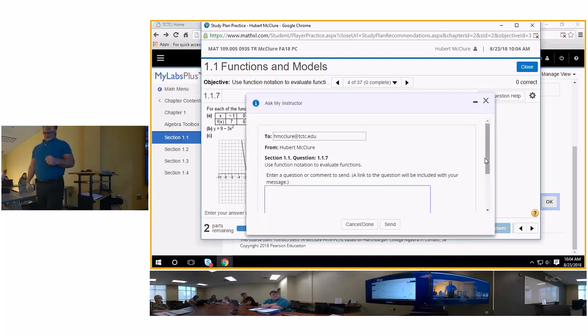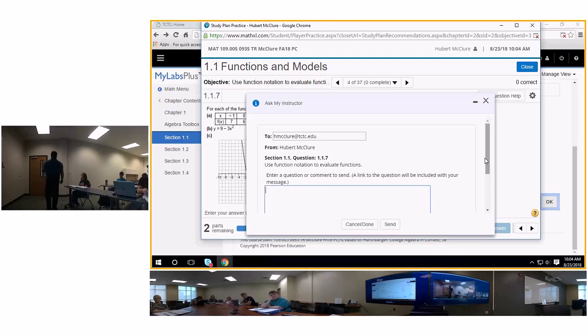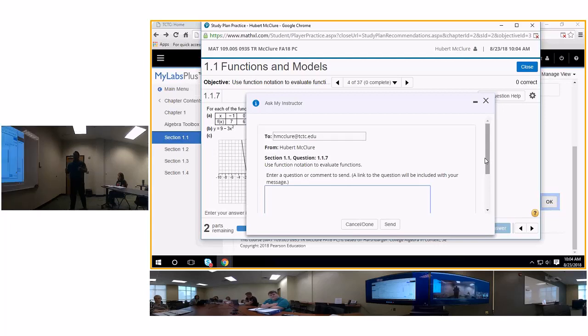Why? Let's say that you've used the video, you've used the help me solve this, and you've used the view an example, and you even read in the book, and you still have no clue what you're doing. That's when you use Ask My Instructor. Now, this is a double-edged sword, or a two-way street. It not only helps you, but it helps me. Why does it help me as a teacher? Because it shows me what you struggle with.